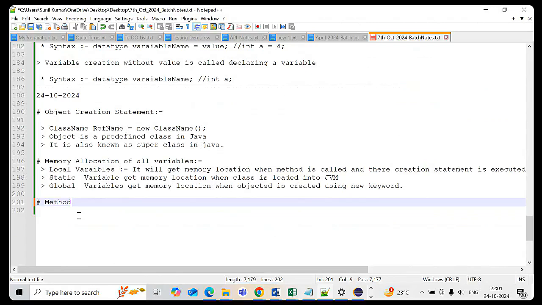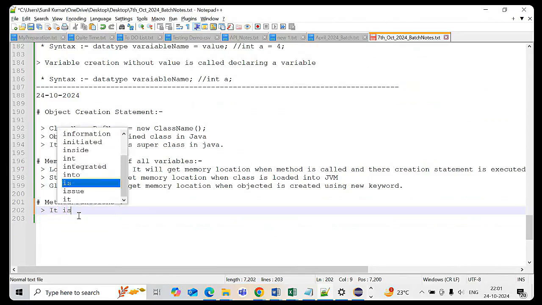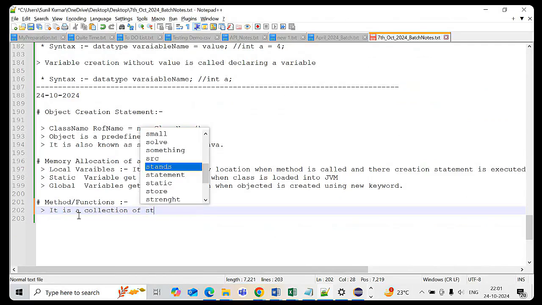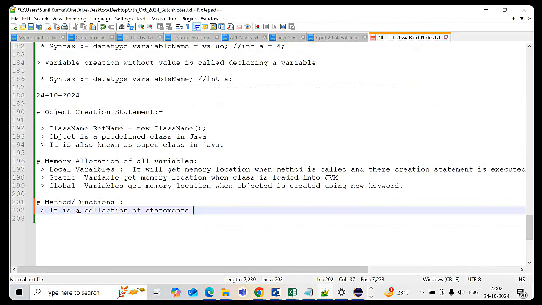Is it responding or not responding? Okay. Method or function, both are the same. It is a collection of statements that are grouped together to perform any operation.